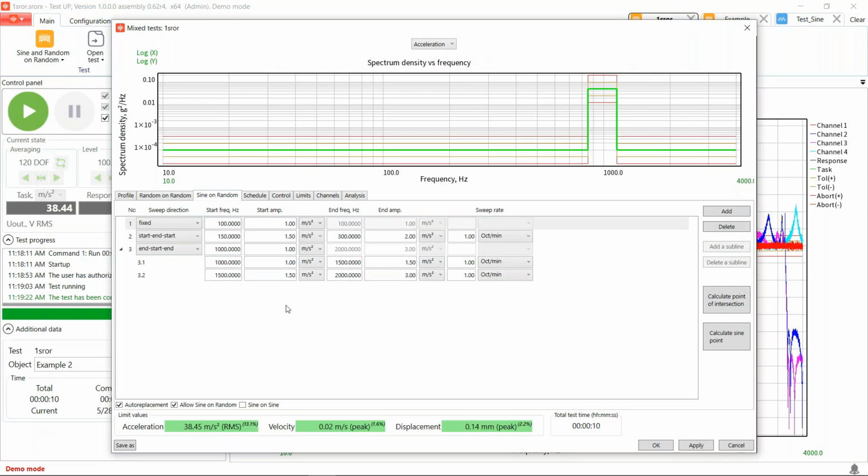And the final way to configure the test is to set the sine on sine option, and this option disables the main profile and random tab. To use this feature, we enable the sine on sine and can leave the settings from the previous test. In that case, only the sine signals will be generated.